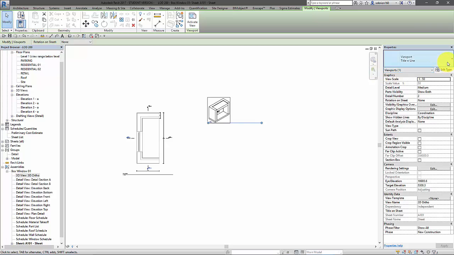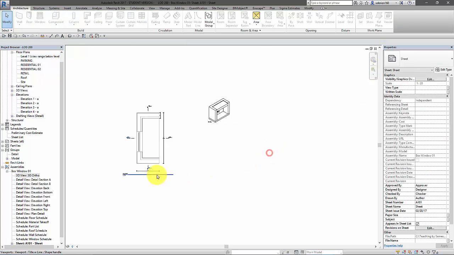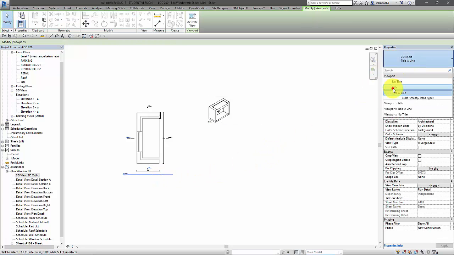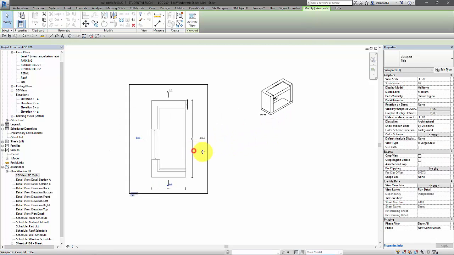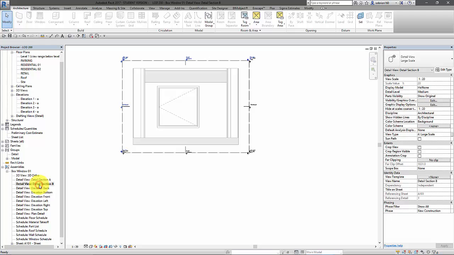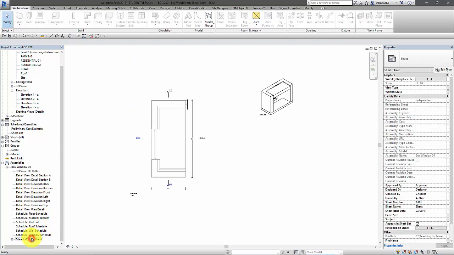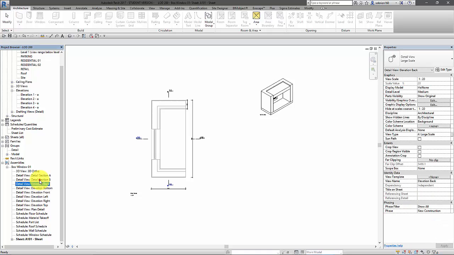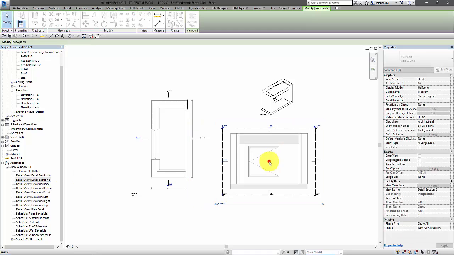We can change the title block to a title block without lines, because these title blocks with lines completely take up all the room. Let's just put in a section. Oh, that section or this section, one or the other. Let's just take detail section B and put it in here.